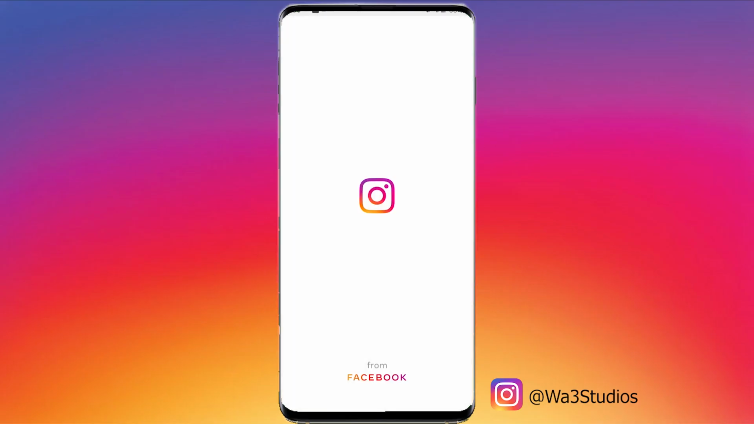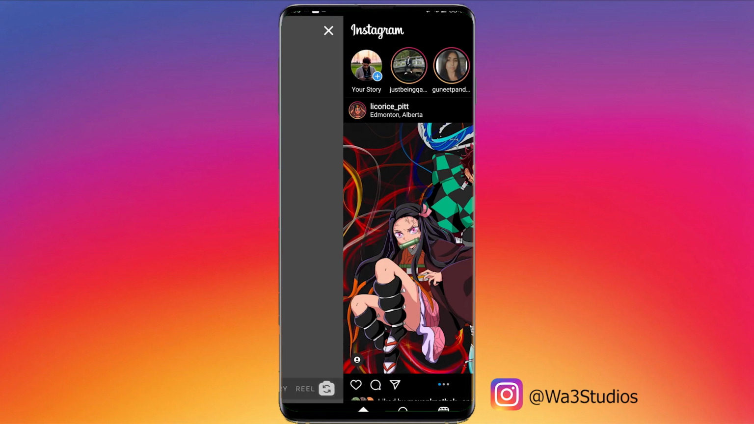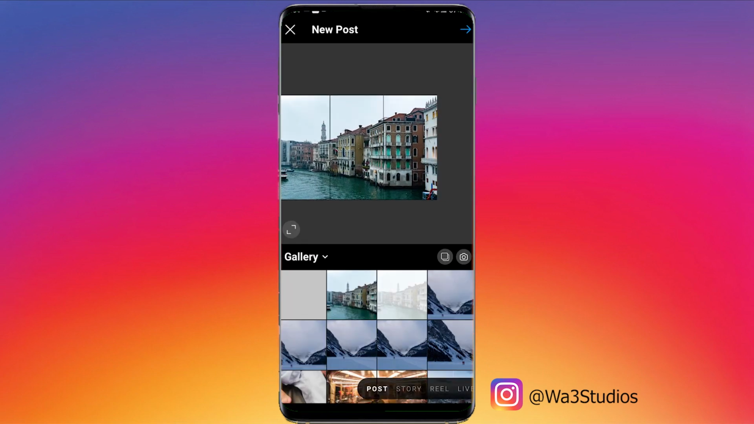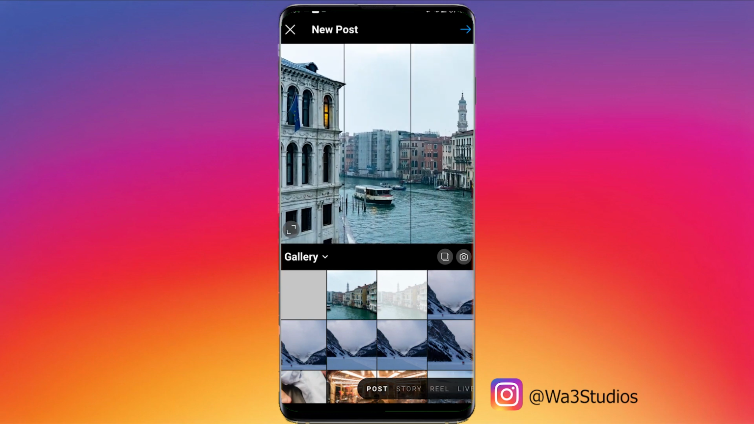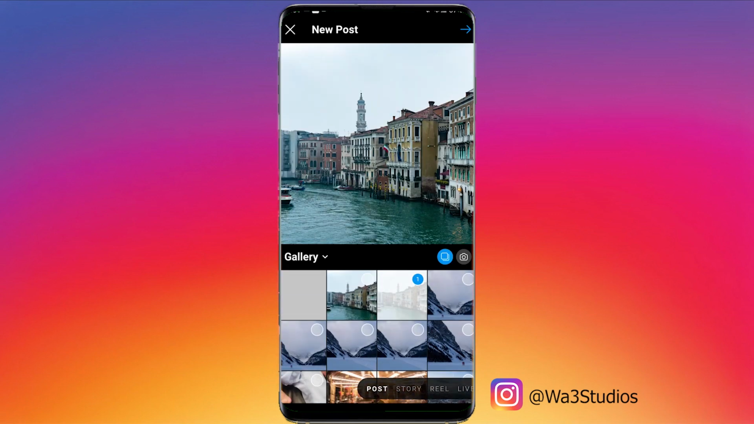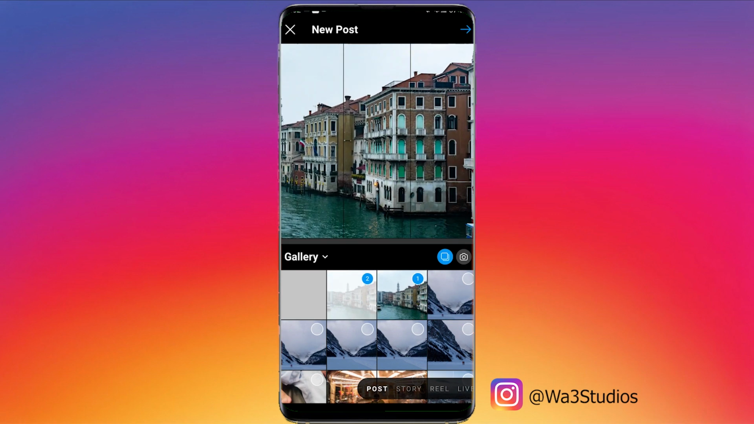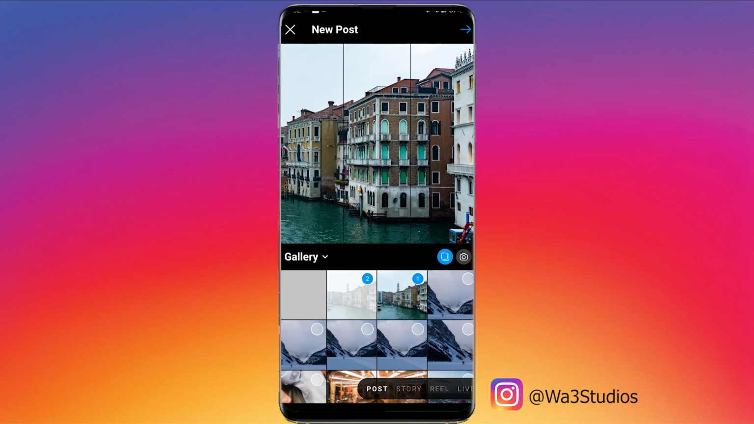Okay guys, open up Instagram, click on make a new post. Okay, so here's the entire picture right here. Press the zoom in button, swipe all the way to the left side. Now press the multi-post button. Select the second copy of the picture. For the second one, make sure it's swiped all the way to the right side.